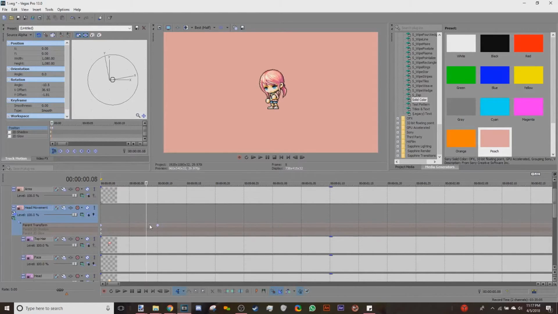Then I like to add a little bounce after the head to make it look smoother, as you can see me doing here. Be sure to make all of your keyframes smooth. I like to make my head movements a tad bit slower. That's just my preference, but you're free to mess around and do what you want and find your own style.